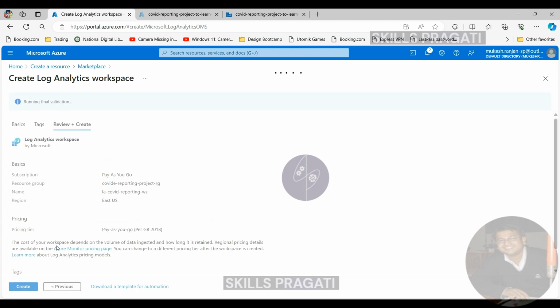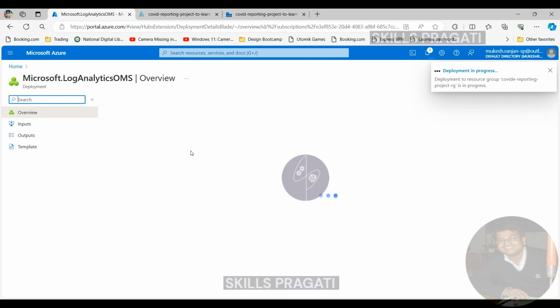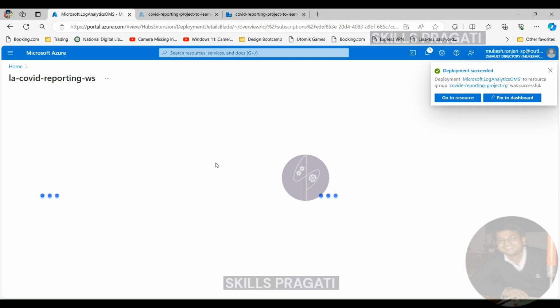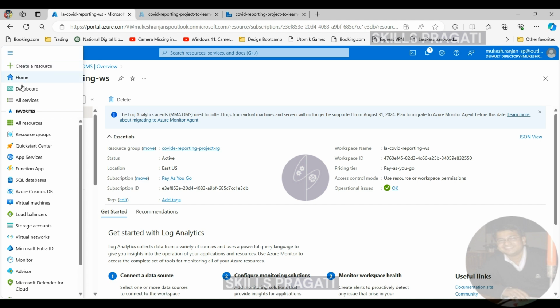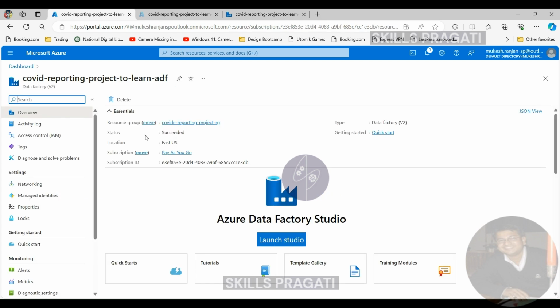It is validating. So the validations pass. Click Create to create the workspace. So that's now being deployed. The deployment's now complete. So let's go back into our dashboard and pick our data factory. So that is the COVID reporting project, and that's our data factory.